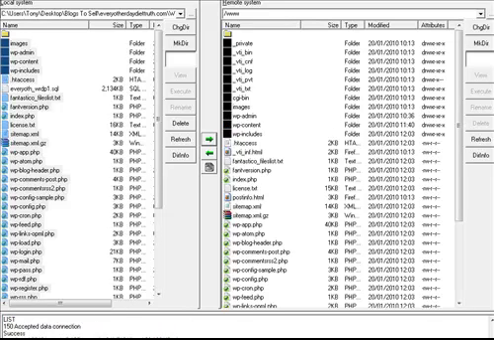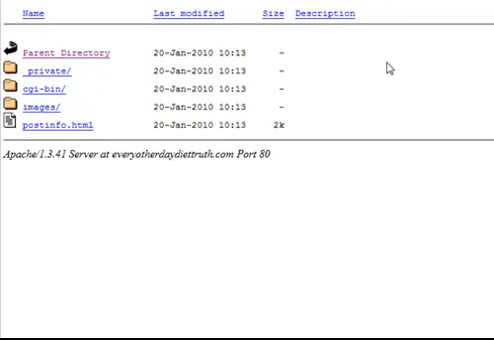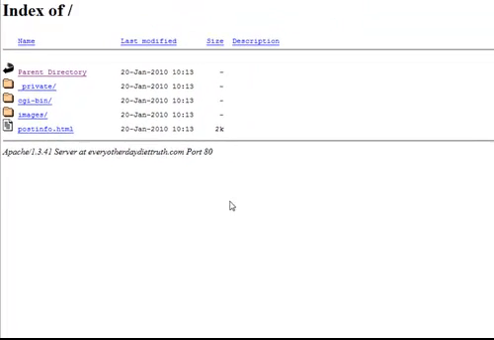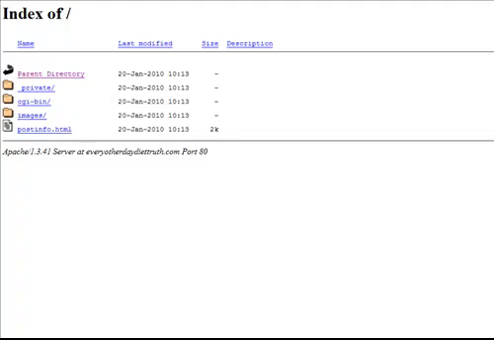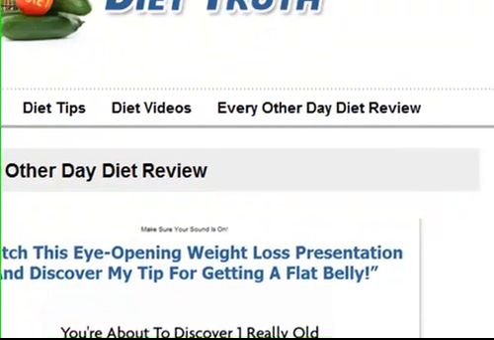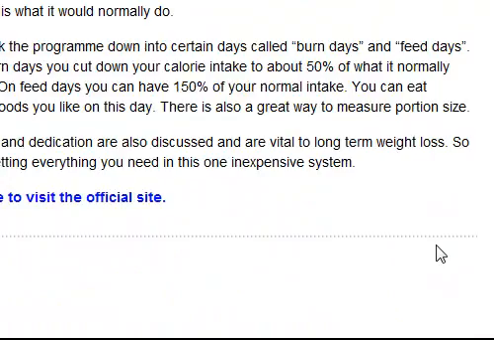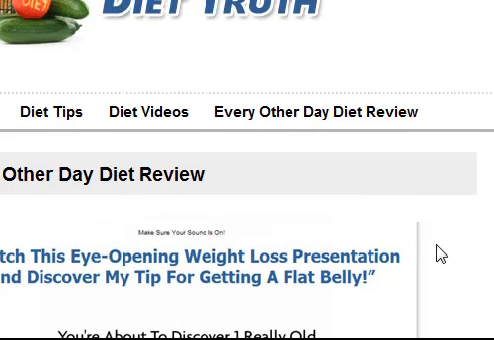Okay, so our files have now finished uploading, and if we head over to the website, it's the moment of truth, and as we can see, this was what the website looked like before. Now the files have uploaded. We'll click refresh, and there we see our blog is up and working as it should be. So that's how easy it is to transfer a WordPress blog from one host to another.